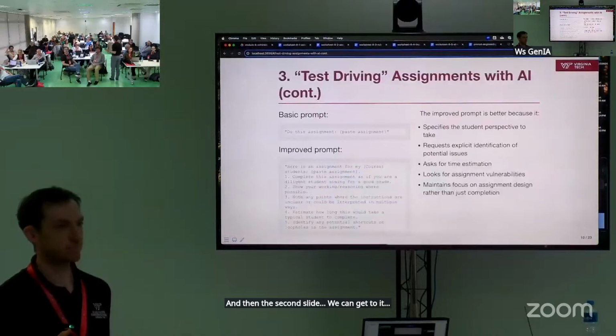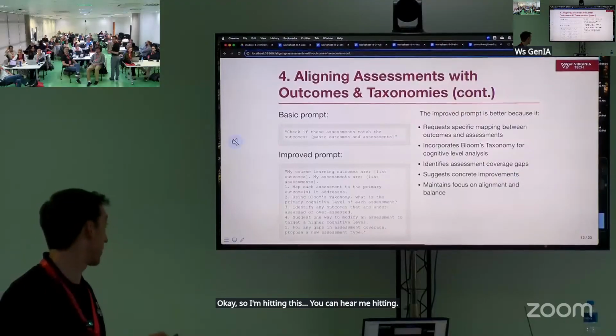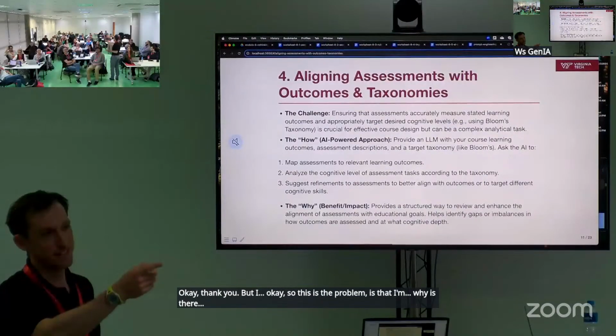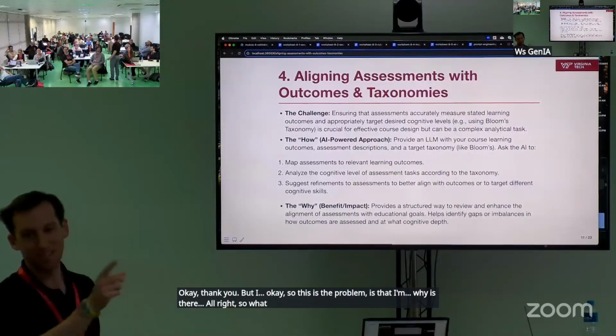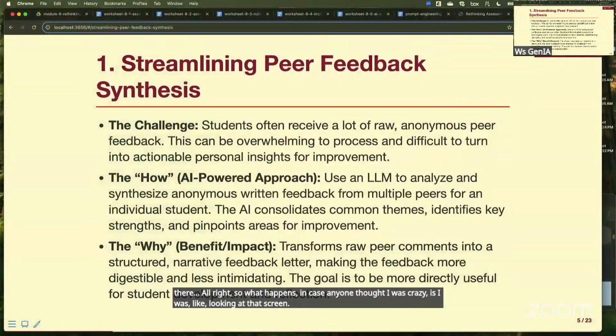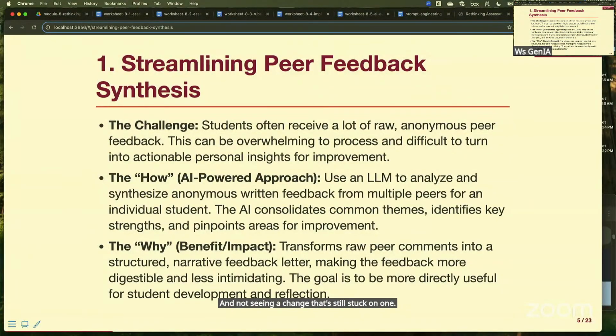Okay, so I'm hitting this. You can hear me hitting. Okay, thank you. So the problem is... what happens, in case anyone thought I was crazy, is I was looking at that screen and not seeing it change because it's still stuck on 1. Okay, well, that's awesome.